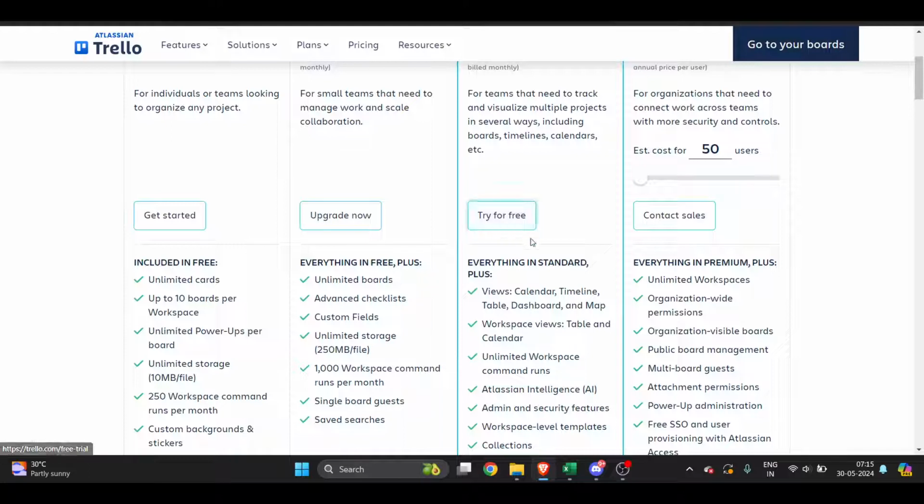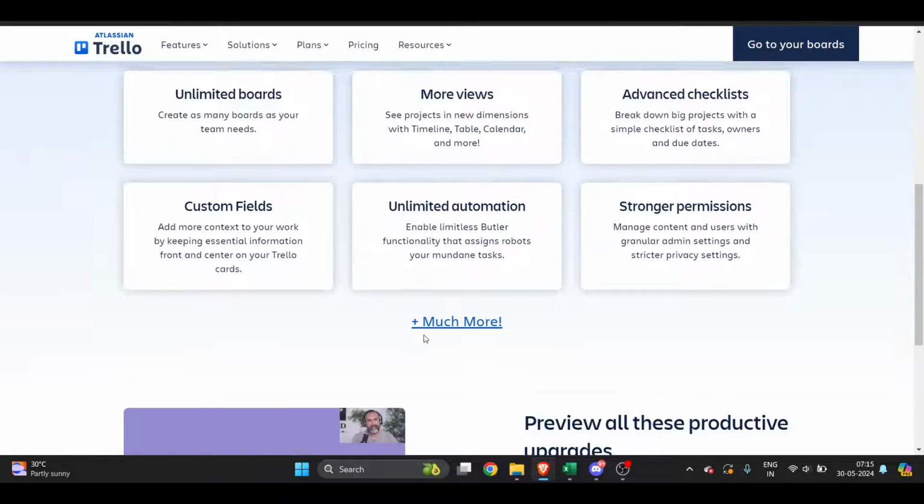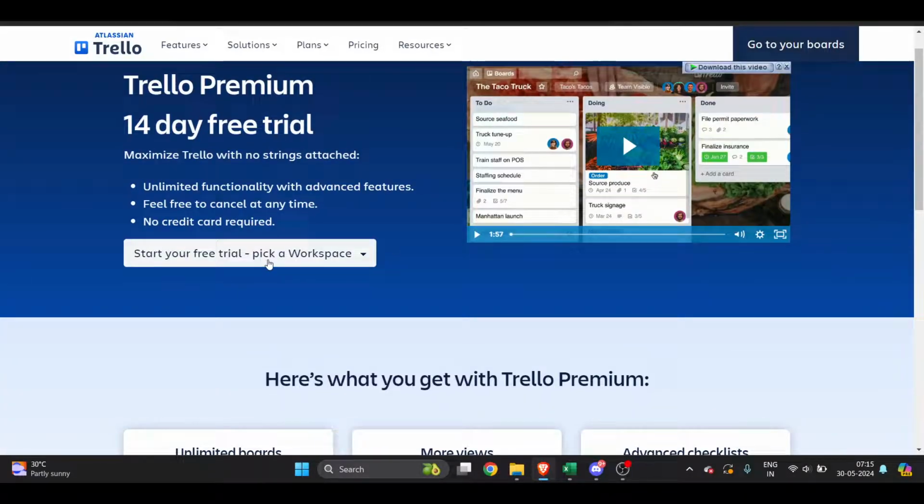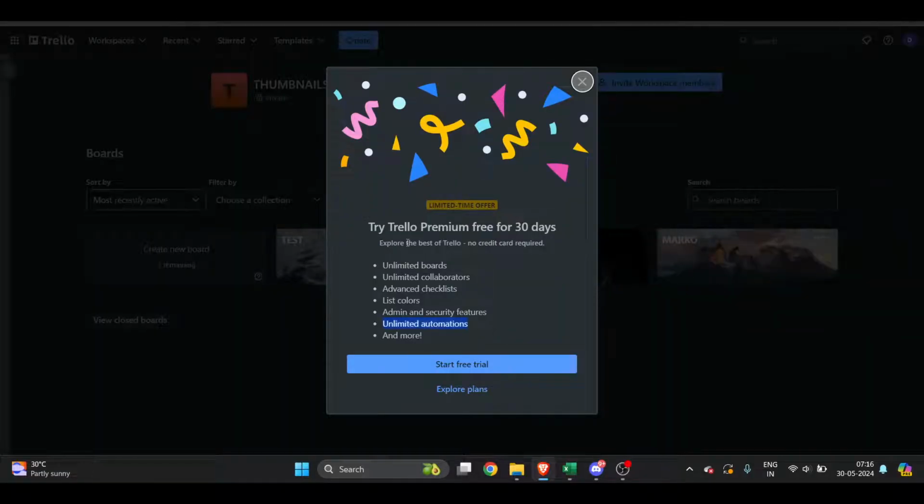So I will just click on try for free here, and we have to just wait for a few seconds, and then it will give you a 14-day free trial. Actually, it has been reduced. So here you have to just click on start your free trial and pick a workspace. I can just use any of these workspaces here, and once I select it, for example, I go for my thumbnails. Now here it will show me try Trello plan premium free for 30 days.